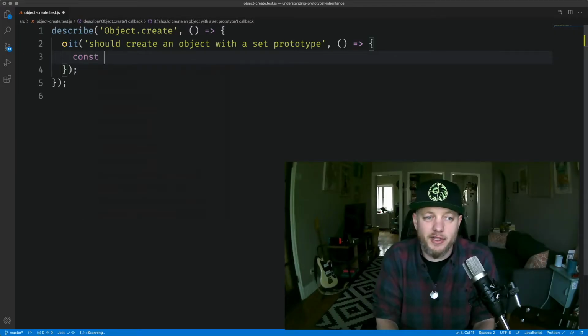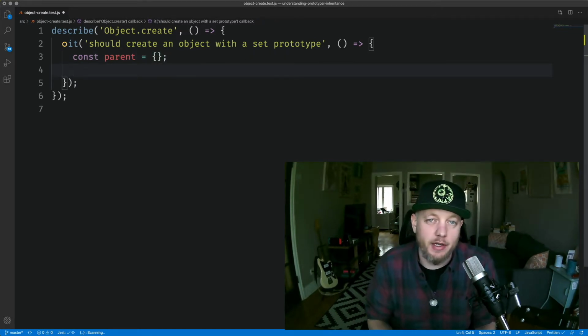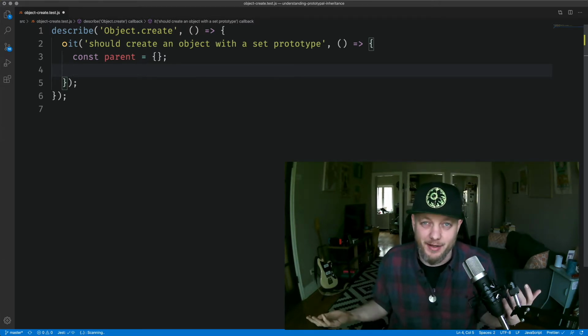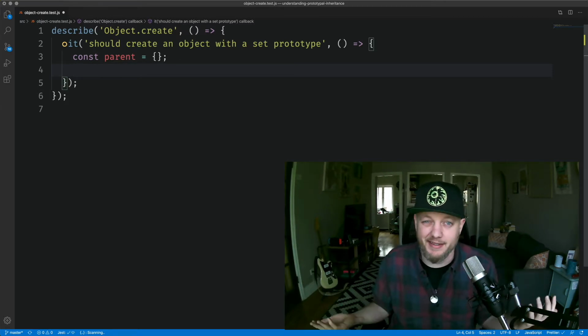So let's create an object. We'll call it parent, and this is the object that should be the prototype for the object that we want to create, that has an object as its prototype that is not Object.prototype. So like some other object. We want to create an object whose prototype is this parent right here.